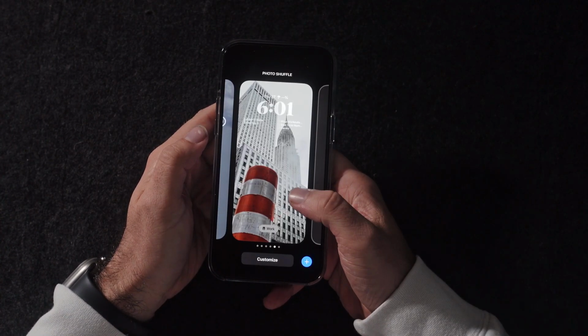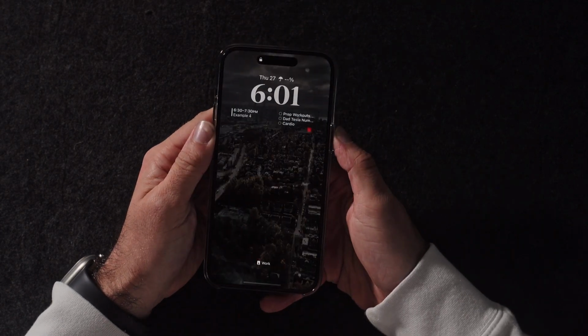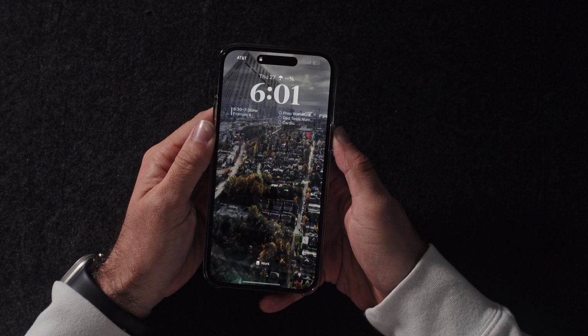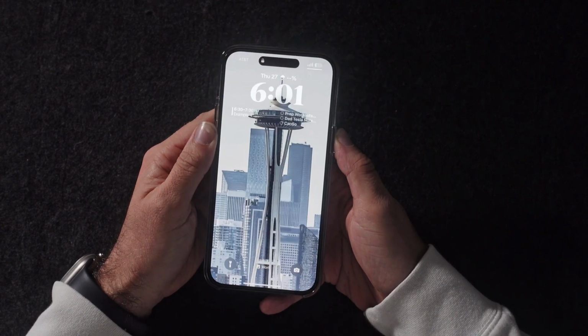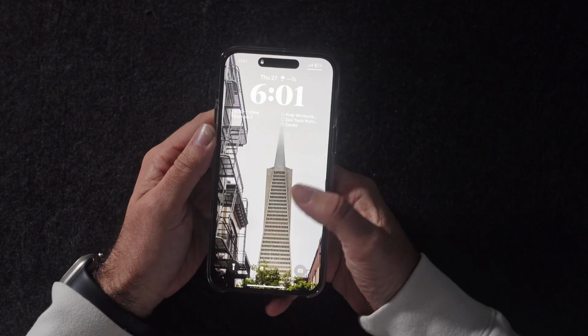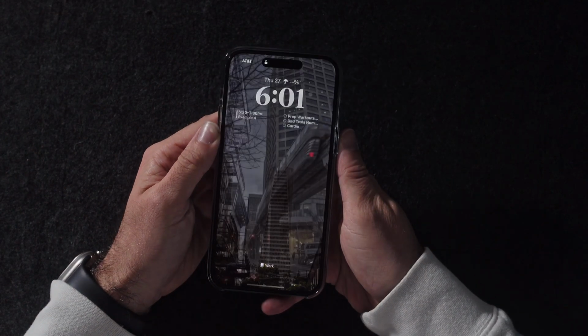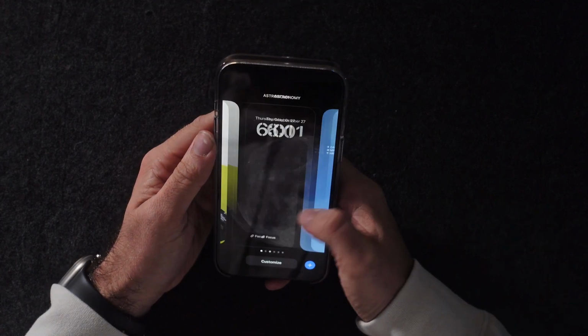For example, this one is every time I lock it, new image with the different widgets that I like on here. And the always on, you've got to keep that in mind when you're doing this, what you want with your always on there. But just some different cities, some different things here. But we'll go back to what my main wallpaper is, and it's this one.